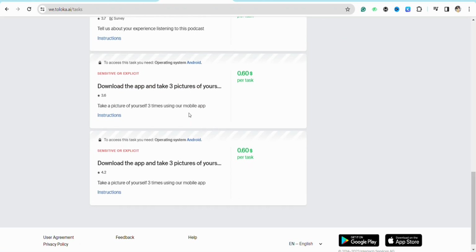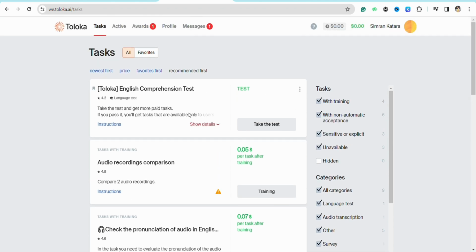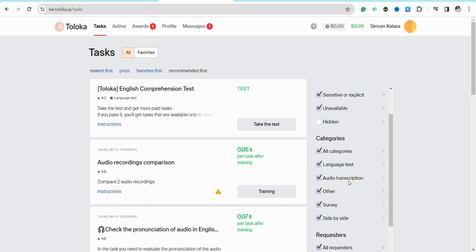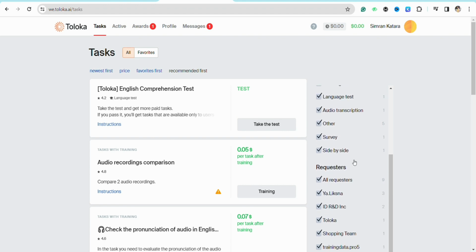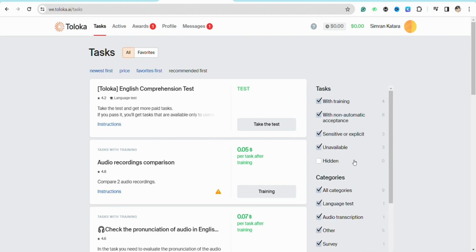Likewise, you can see there are n number of tasks on this particular page, and if you are done completing all of them, you can select from the task menu on the right hand side. For example, you can see there are different categories and different tasks. So you can go ahead and select accordingly and start your journey now. So this is basically how you will be able to sign up and earn money through your Toloka account.